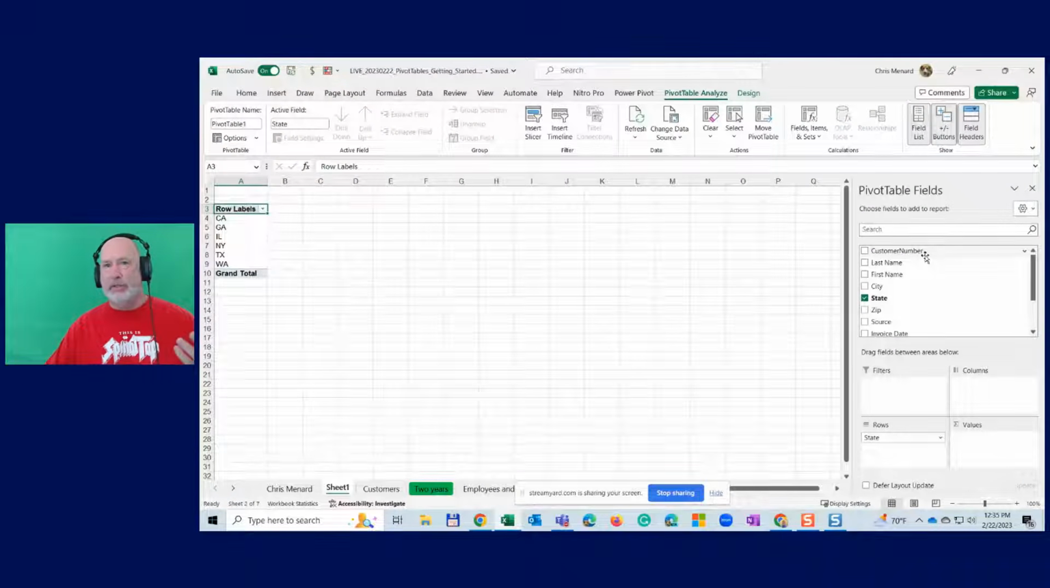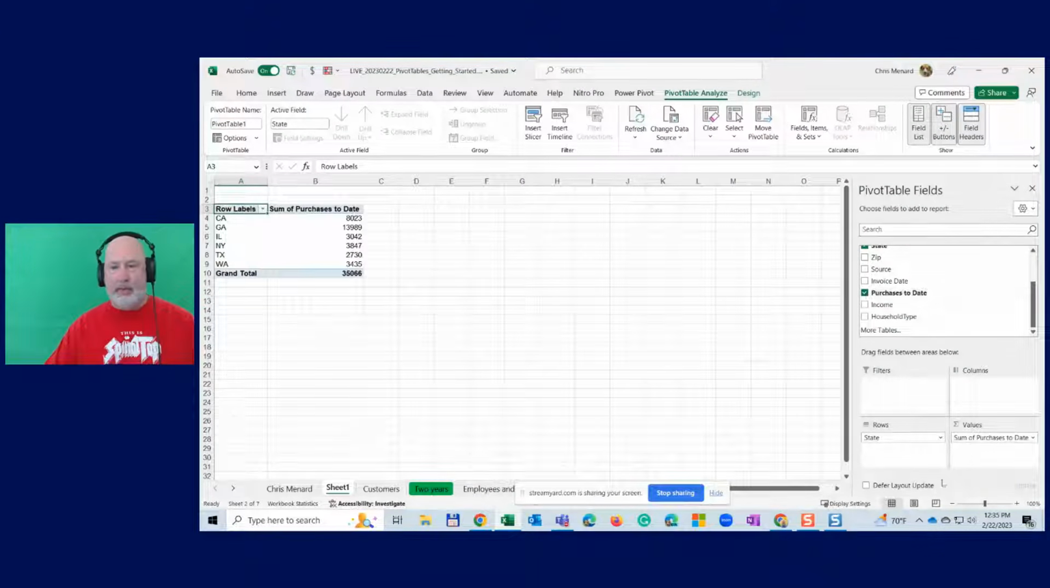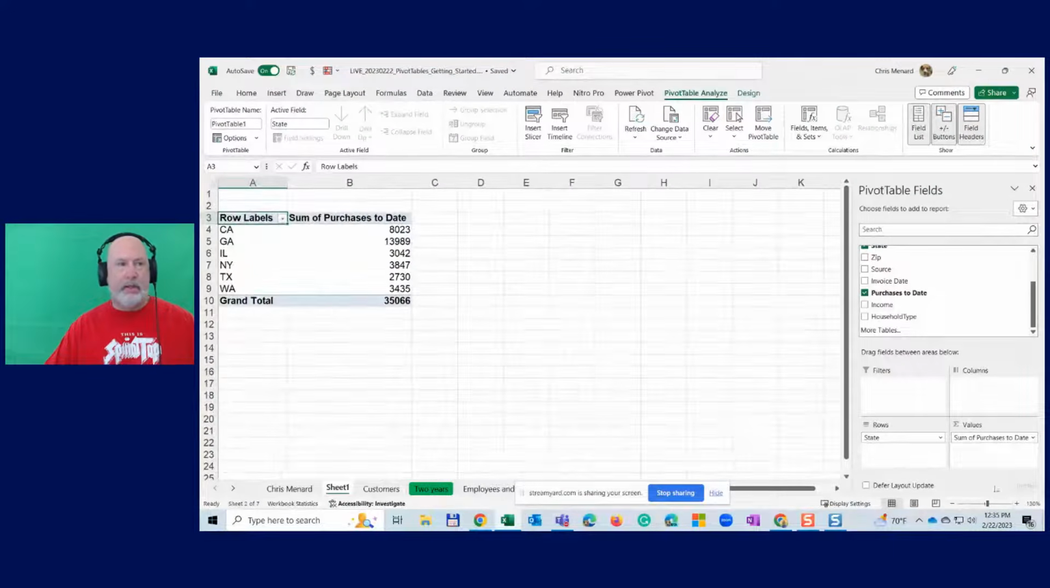And all the header rows that I had running from left to right in my pivot table are now going up and down in here, by the way, in the exact same order. So I check state, it drops it to the rows. And the question was, what is the purchases to date for every state? Excel is smart enough to know that this was a number field. So when I check it, it is going to put it in this values box right here. Watch this, check. And there I go. There are the purchases to date for every state. That is a pivot table right there.